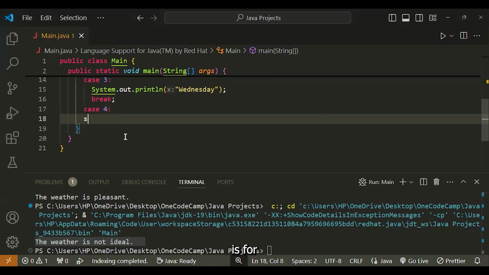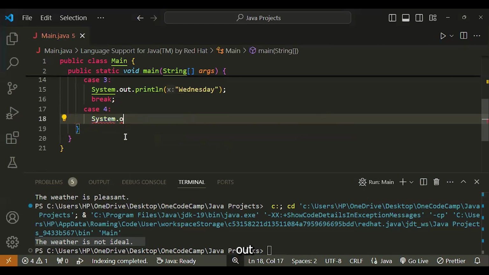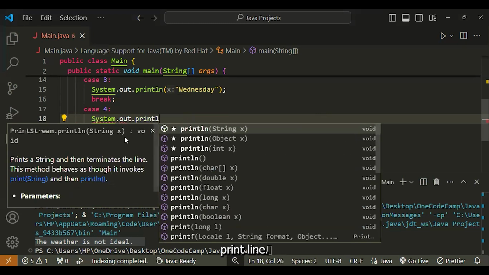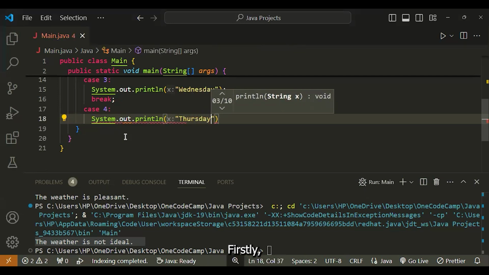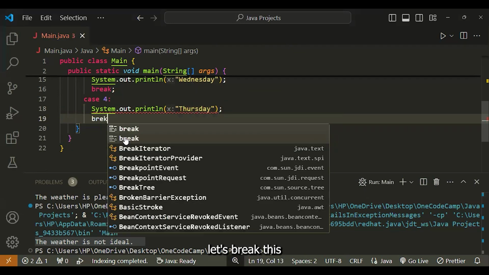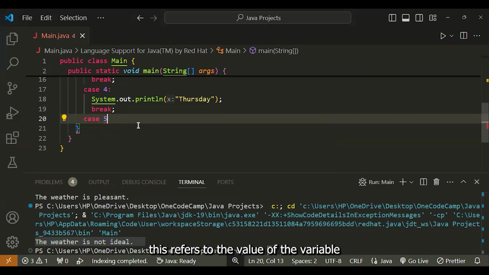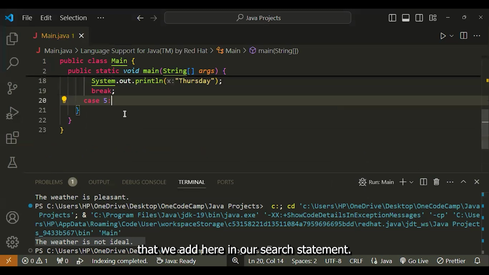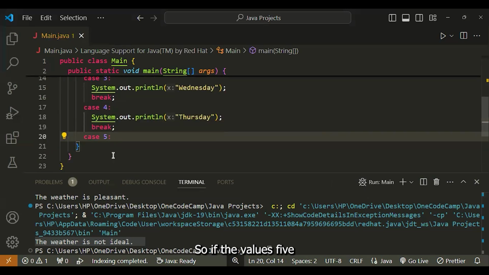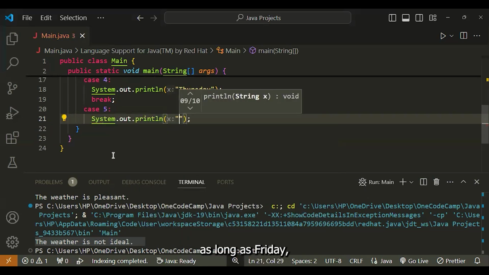Case 4. System.out.println Thursday. Let's break this and add our case 5. This case refers to the value of the variable that we add here in our switch statement. So if the value is 5, we will execute this block of code. This one is Friday.